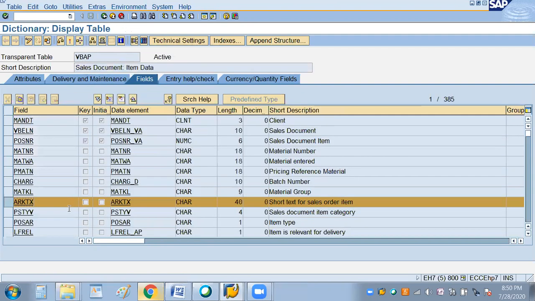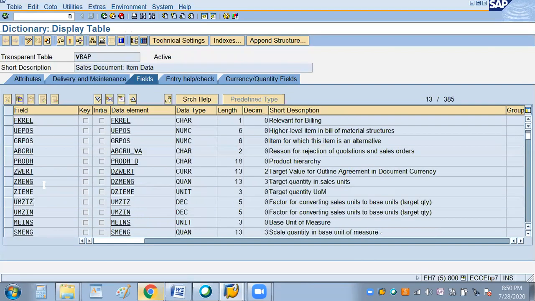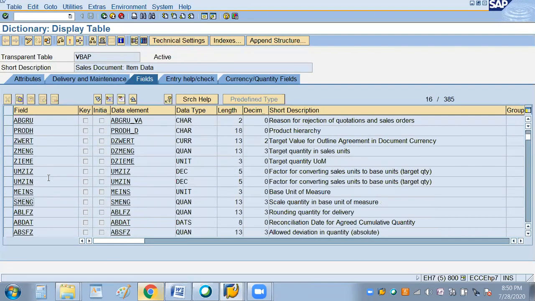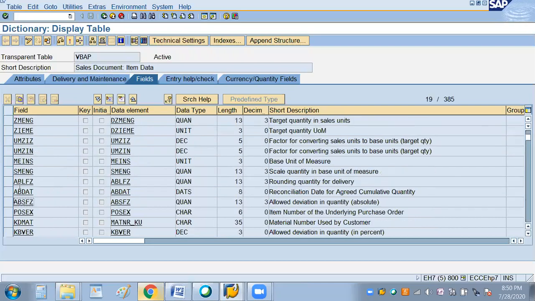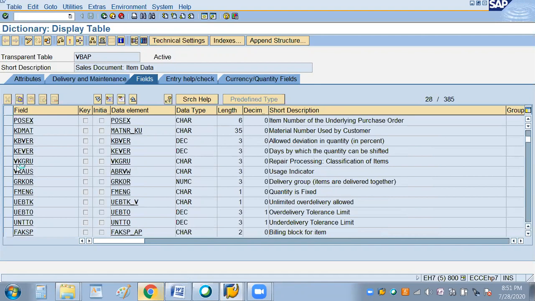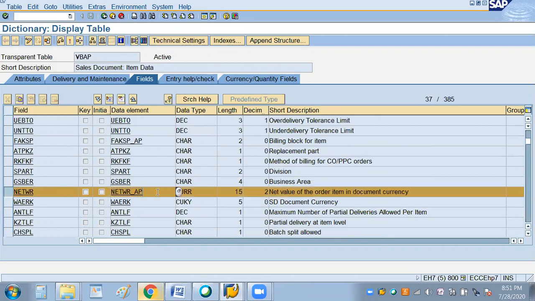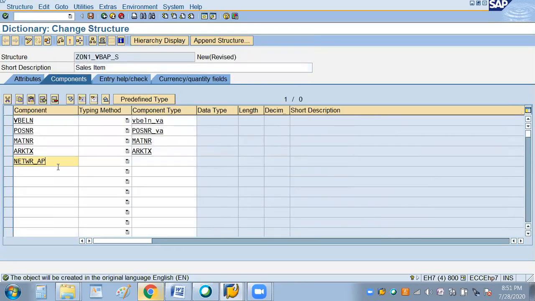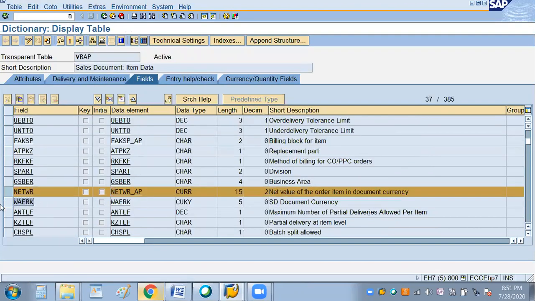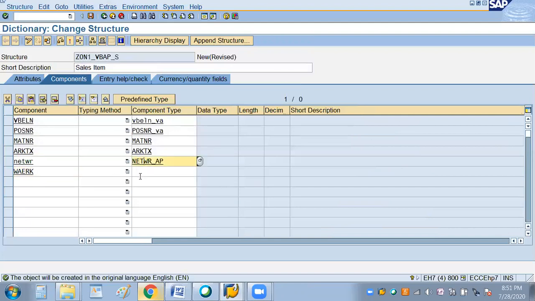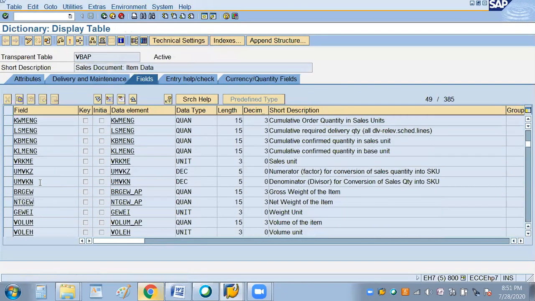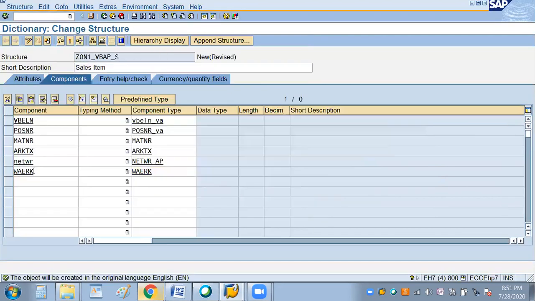What other fields do we want? Go to quantity, units. I would like to choose units from KWMNG, and where is it? Net amount. I go to net amount and your currency. Whenever you are using amount fields, we need to give the reference as well. Once we complete this one, then we'll do that part. Here we have units, sales units.